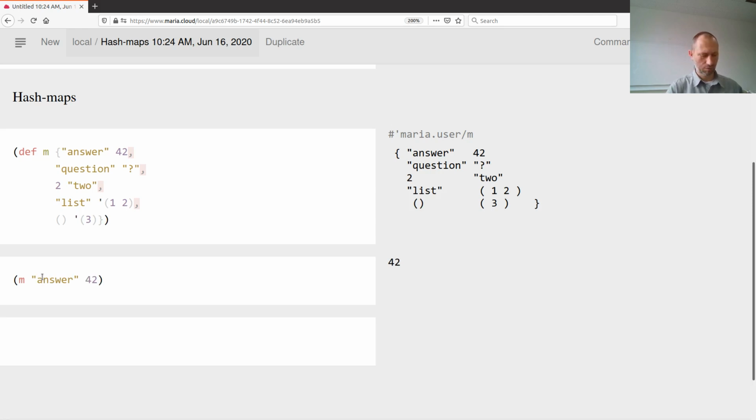Okay, it's sort of important that it goes only one way. So 42 is stored as a value, but it's not stored as a key. So if I ask, what's the meaning of 42? Well, nothing. I don't know anything about it.